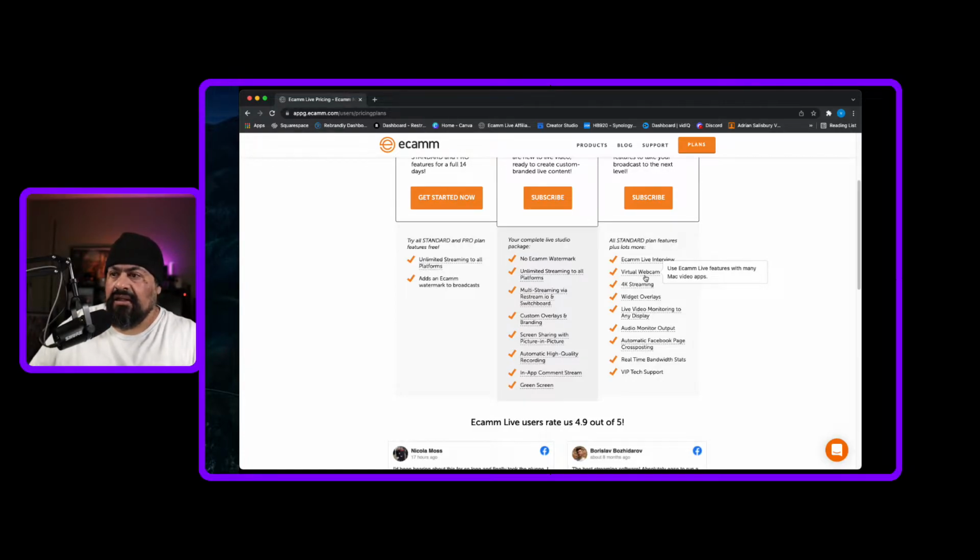Do you need the virtual camera just to do YouTube and Facebook? No. But if you do think about using this for other things like Zoom and meeting software, you're going to need the pro plan. 4K streaming, there's a lot of people that want to do 4K. If you even think about it, you're going to need the pro plan.